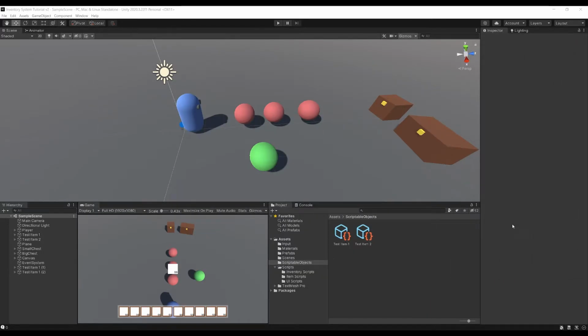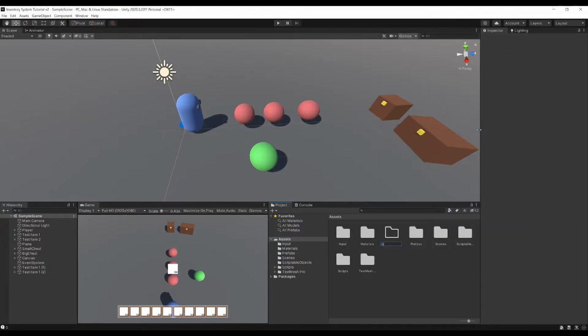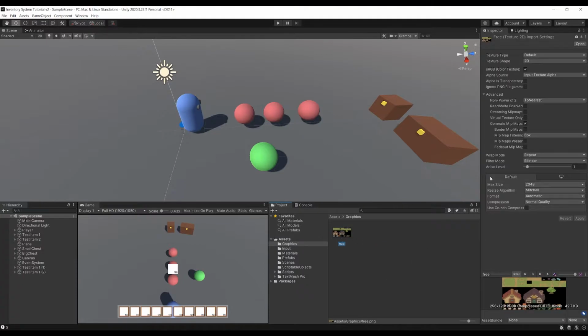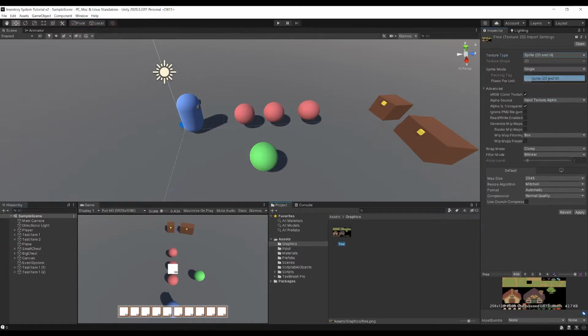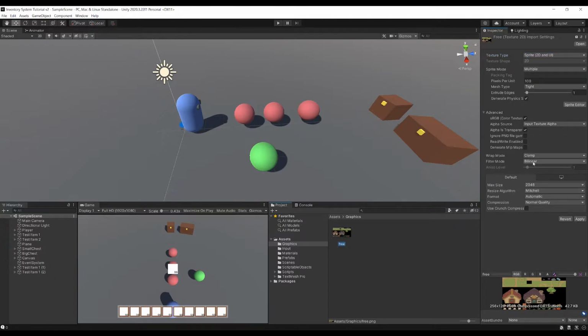So if we drag this into our project, I'm going to go over to our assets folder, right click, create folder. Let's type graphics. I'm just going to drag this PNG in, and we're going to need to do a couple of things first. The first thing is we want to mark this as a sprite. We want to set the sprite mode to multiple. Filter mode, we want to change to no filter, point. Compression, we can choose none, and then we need to hit apply.